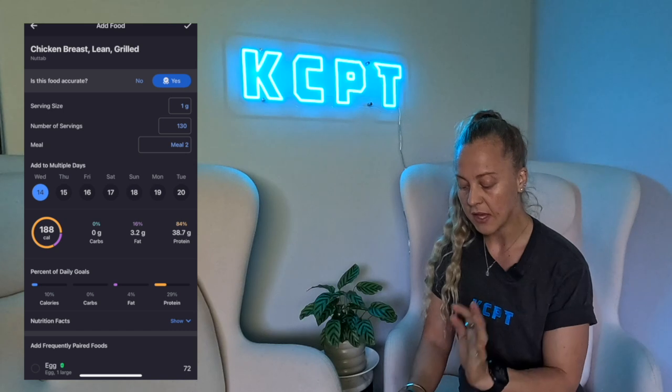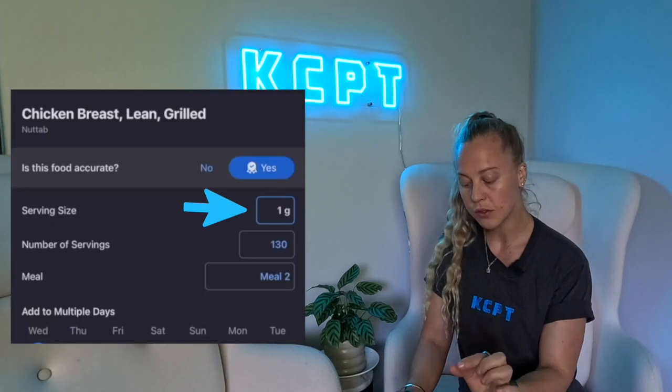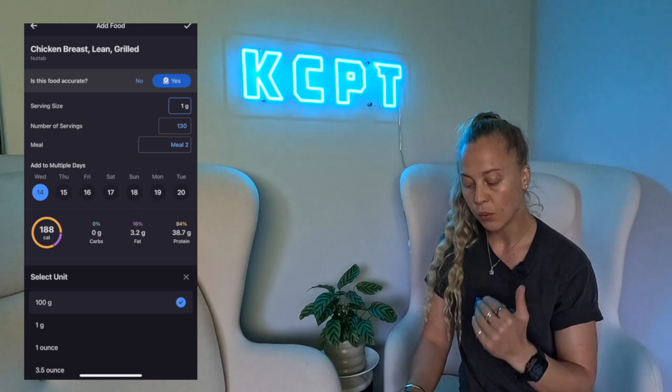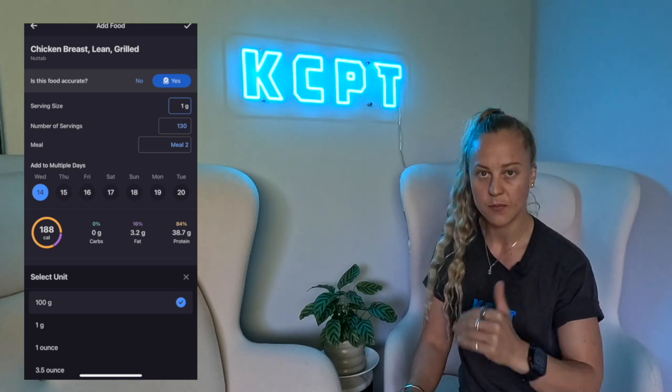So in here, this is where it gets exciting. We look at serving size and we look at the number of servings. Now, by default, we want to always look at 100 gram or 1 gram servings. So as an example, if we were to have a cup of blueberries, you might have a cup and just trickle some blueberries in, and that's it.